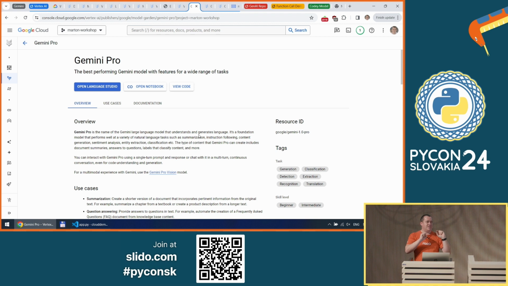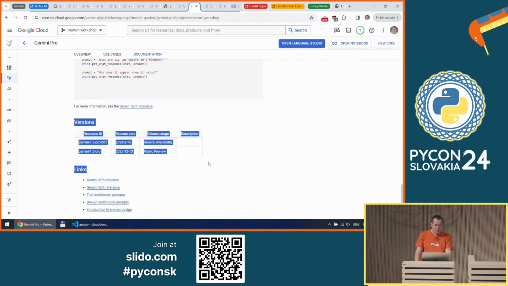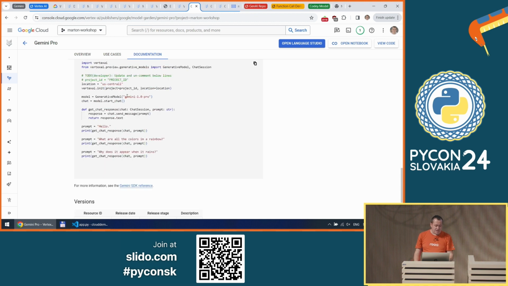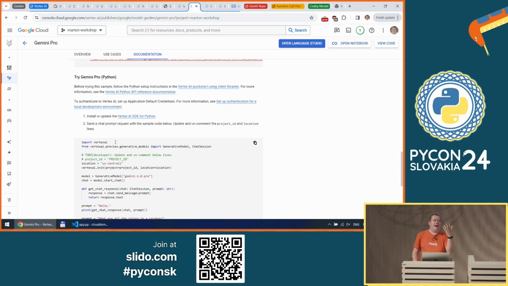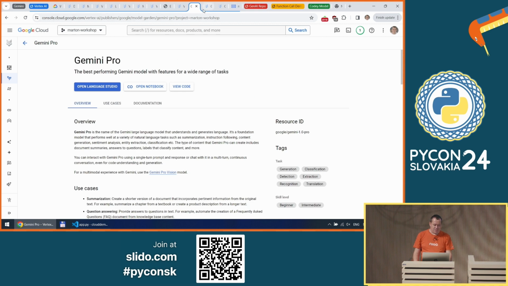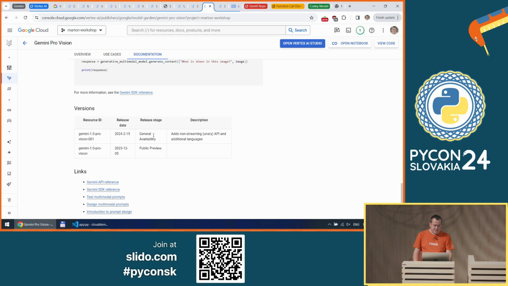If I open a card from the Model Studio, I'm presented with a page like this. It gives me options to open Language Studio or open Notebook or view code for it. Also at the bottom, as I scroll down, I see the versions of this model. These are important because this is the little piece of text which you need to put in the code itself, to say which version of the model you want to target. Also, there are other examples of how to get started, hello world examples in order to run these services. This is the text part of it. The vision part is different and also has the same structure.